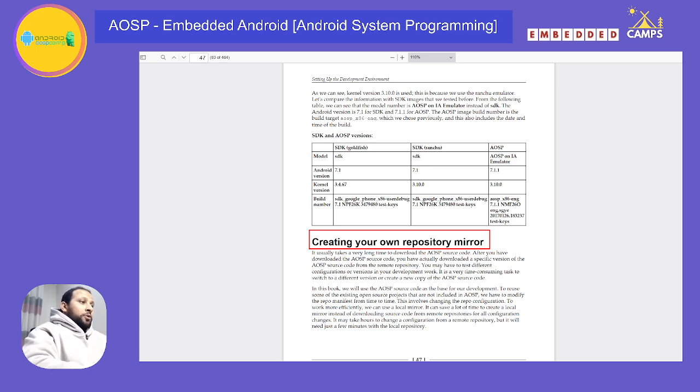So this section explains that downloading the AOSP source code from Google's server is slow, and it only gives you a specific version, as we mentioned before in the last episode. If you need to test a different version or configuration, you would have to re-download a huge amount of data each time, which is very time consuming. By setting up your own local repository mirror, you only download the source once. After that, you and your team can sync from your local server much faster.